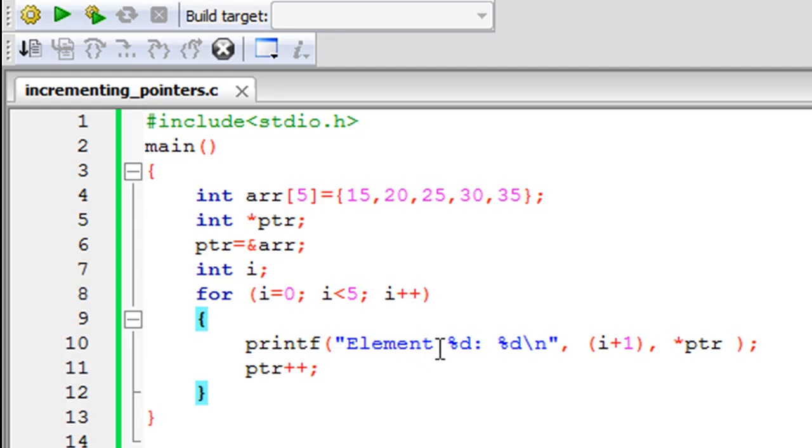So within the curly braces for the for statement, I have printf on line 10, which is going to display the element number first. So there is a percentage d format specifier here after the word element, and it's a part of the string that's going to get printed, and it's going to be replaced by the value i plus 1, right? So the first element is element 1, and since i in the first iteration has the value 0, I would have to add 1 to it to print 1 instead of 0, right? And then I have another percentage d format specifier, and this one is going to be replaced by the element value, right? So ptr currently points to the first element of the array arr.